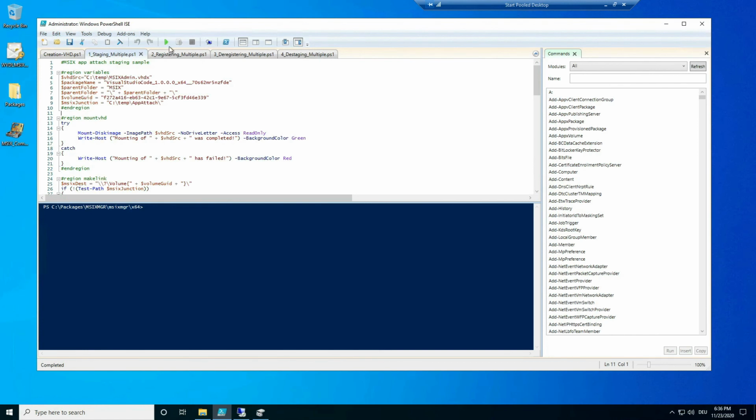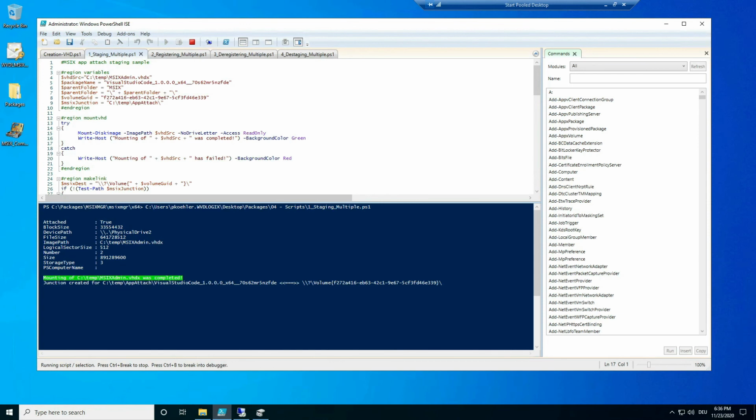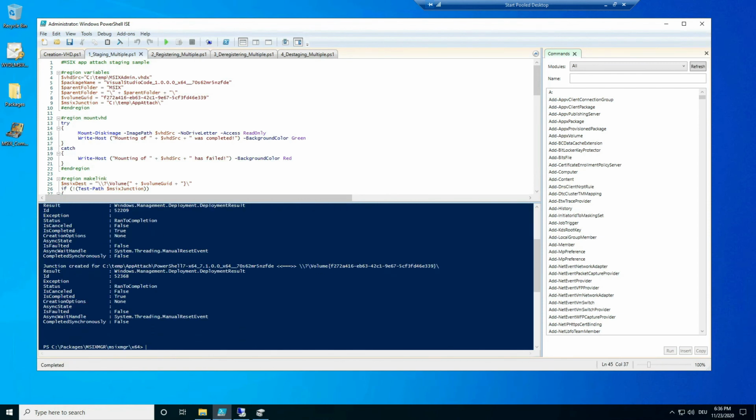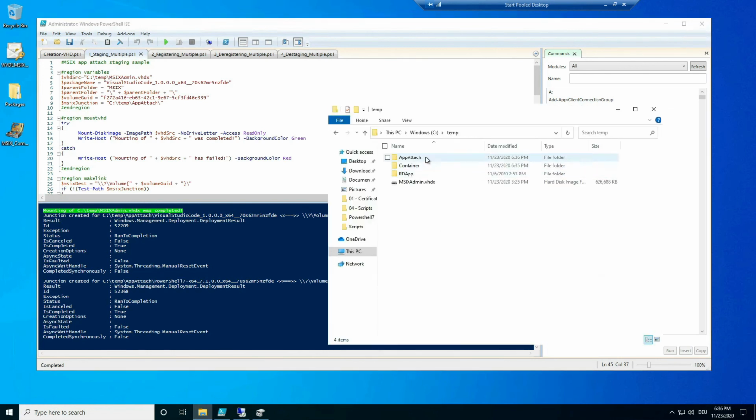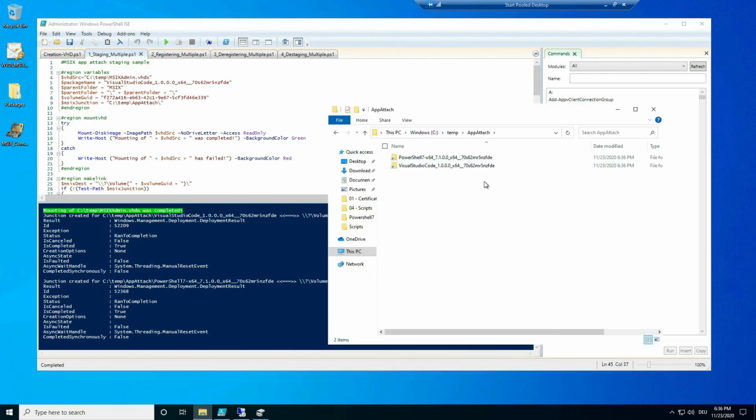This is step number 1. Let's execute it to see what's going to happen. Actually, the VHDX will be mounted successfully and the junction point for both applications, PowerShell 7 and Visual Studio, will be created. And this is a positive outcome. When we check the local hard drive and we go to C:\temp\app attach, we can see that both applications are now present and the junction was successful.